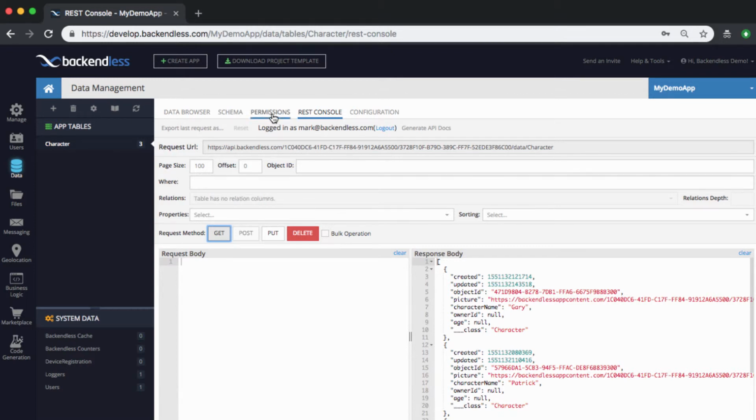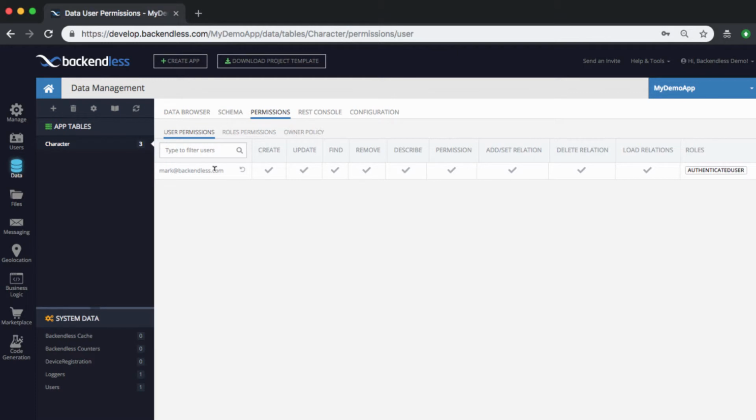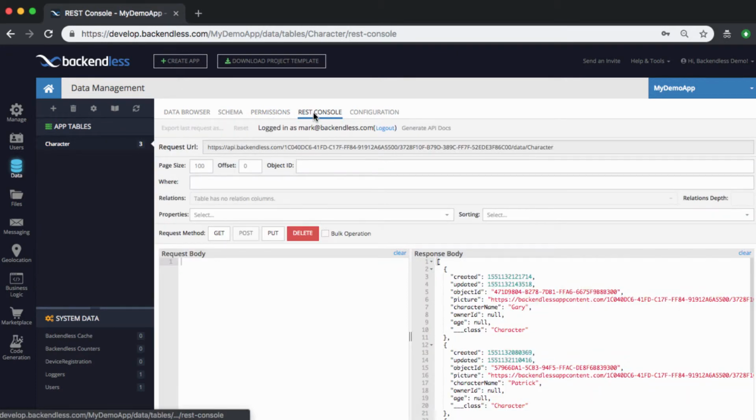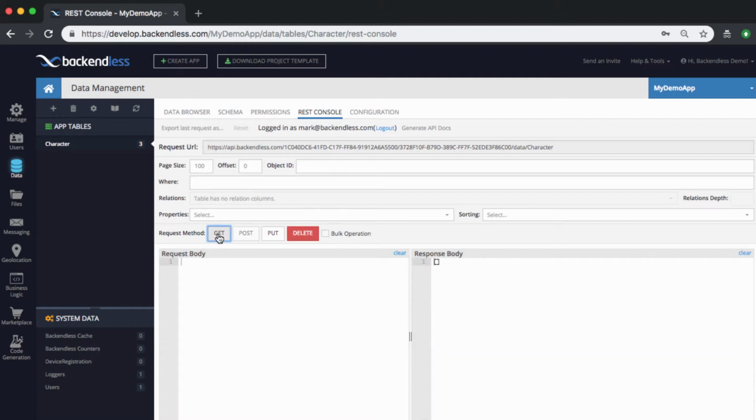So let's do the very first thing and deny data retrieval for this user. What I'm going to do is click through this icon for the find operation until I get this red X. Now if I go back to REST console, I'm still logged in as this user. And if I were to run the get operation, notice that I get an empty response back, which is the behavior of Backendless whenever a user does not have the permission to fetch data.